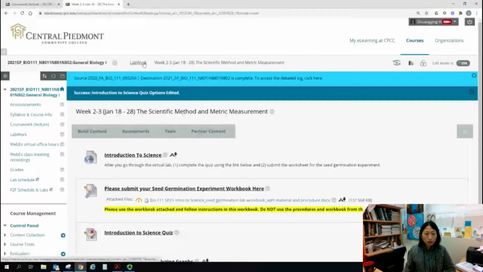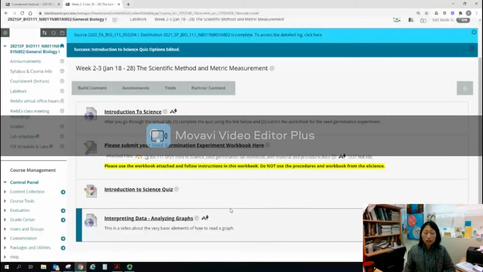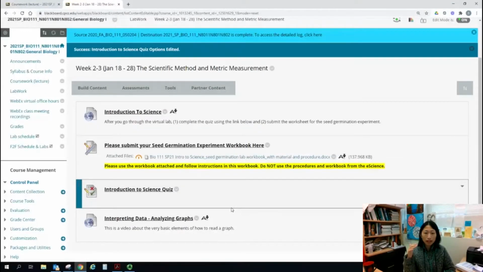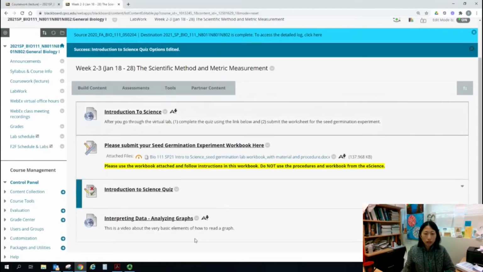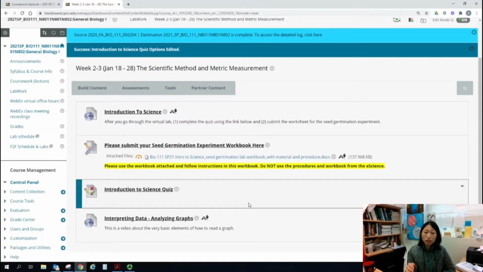So once you're in this folder, this is the week 2 to 3 folder, you probably noticed that it looks a little bit different. That's because I removed that e-science introduction to science folder, because it seems to just add an unnecessary layer where you have to click one more time to access these materials, and also causes confusion because the title has e-science in there. So some of you thought that all the materials in that folder come from e-science and not from me. So I think that's why some of you downloaded the wrong file for the seed germination experiment.